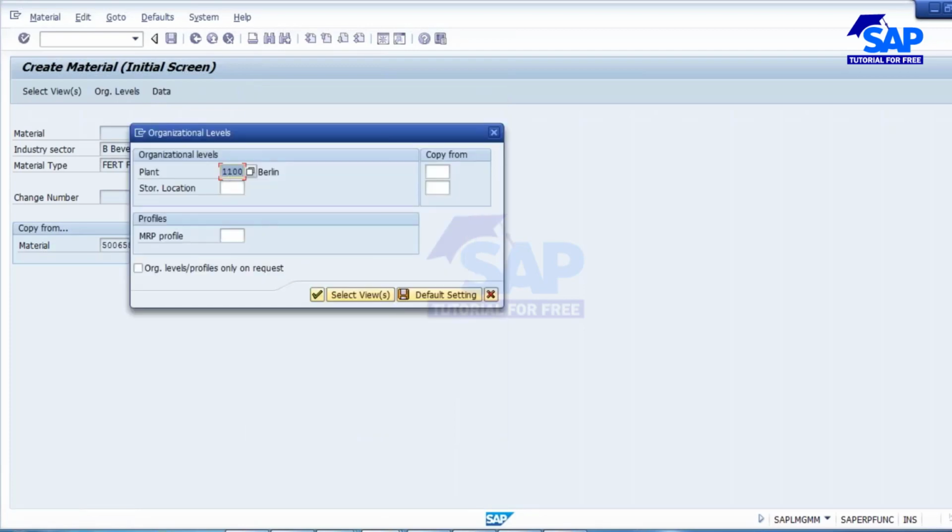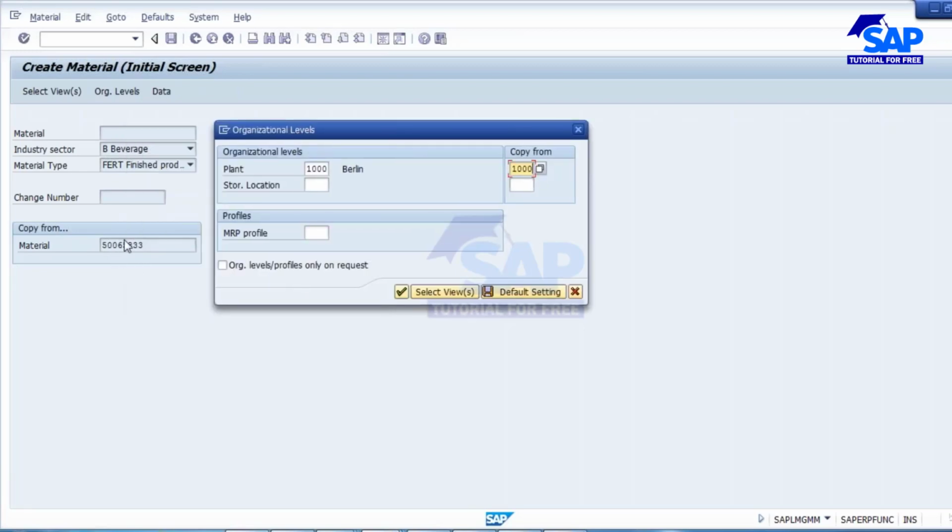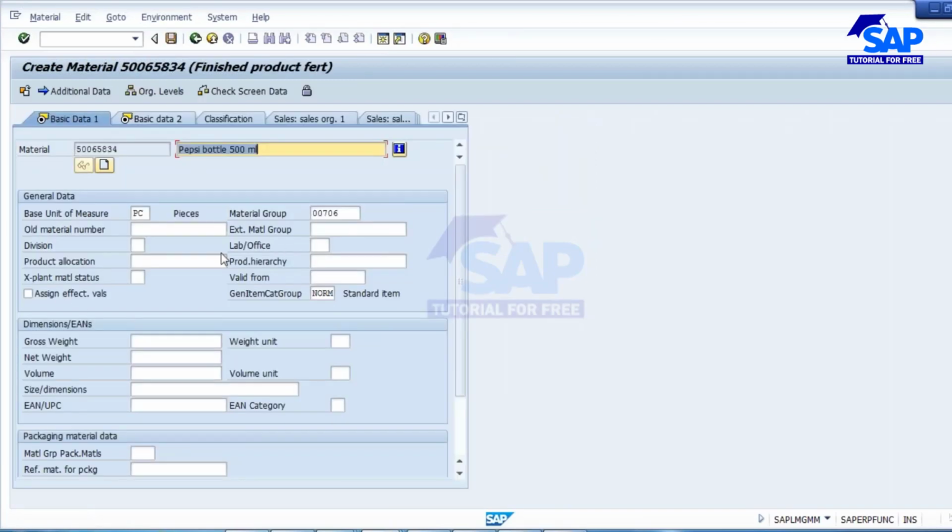So now first I want to create in 1000 plant, enter the plant 1000 and the reference material data from which plant you want to copy, that you want to copy from 1000. So that you enter. Now when you do this, all the data from this particular reference material will get copied to your new material. So you click on it. See, everything got copied, including the description also. Now I will change this Pepsi bottle 1.5 liter.